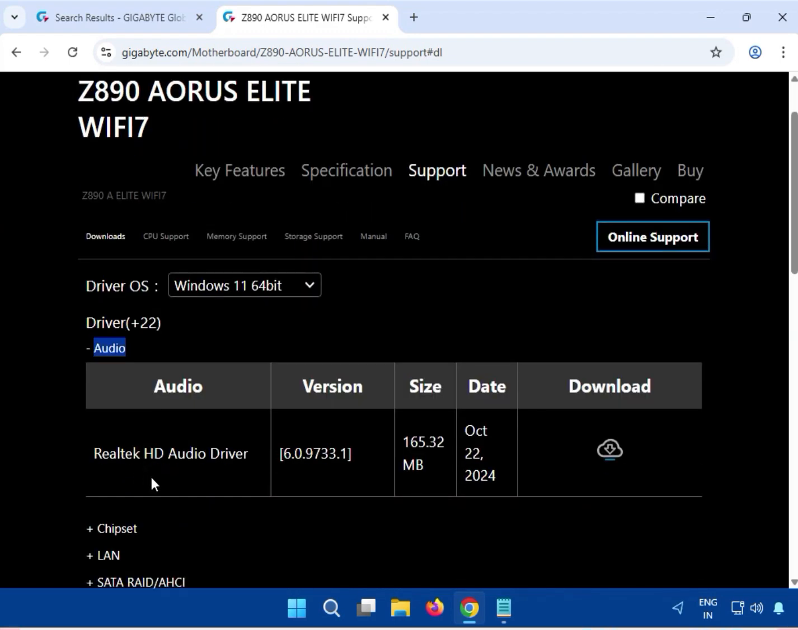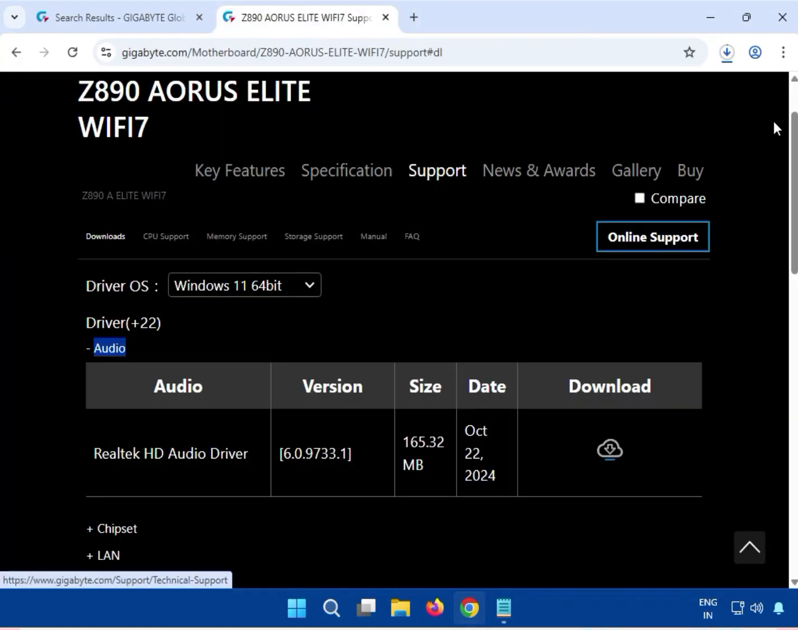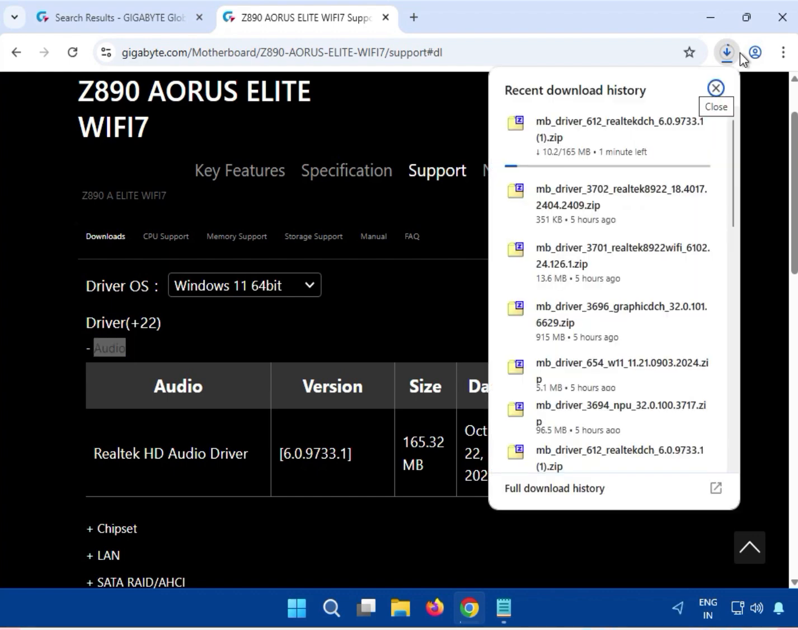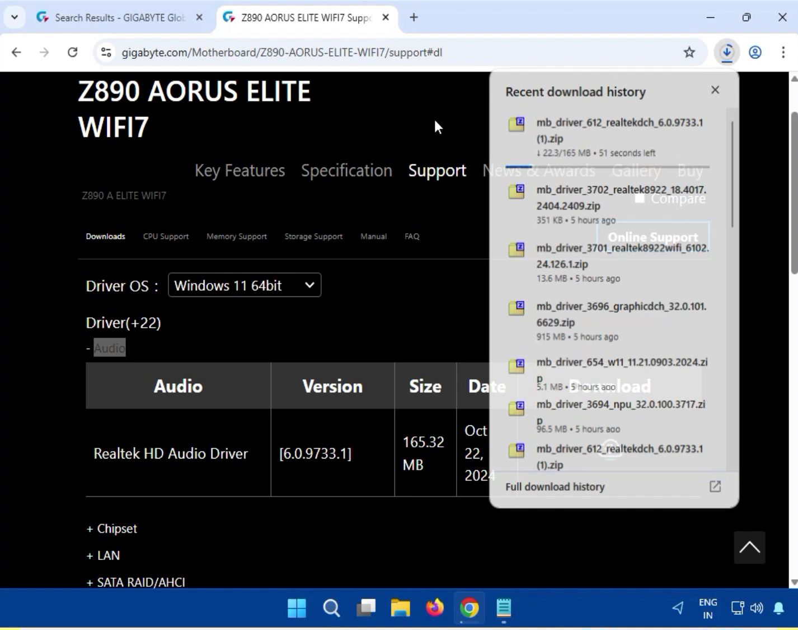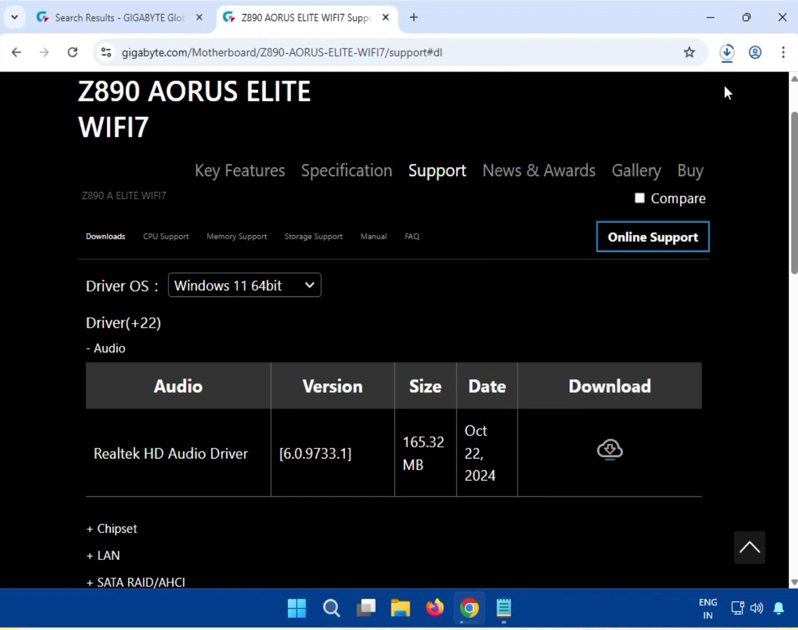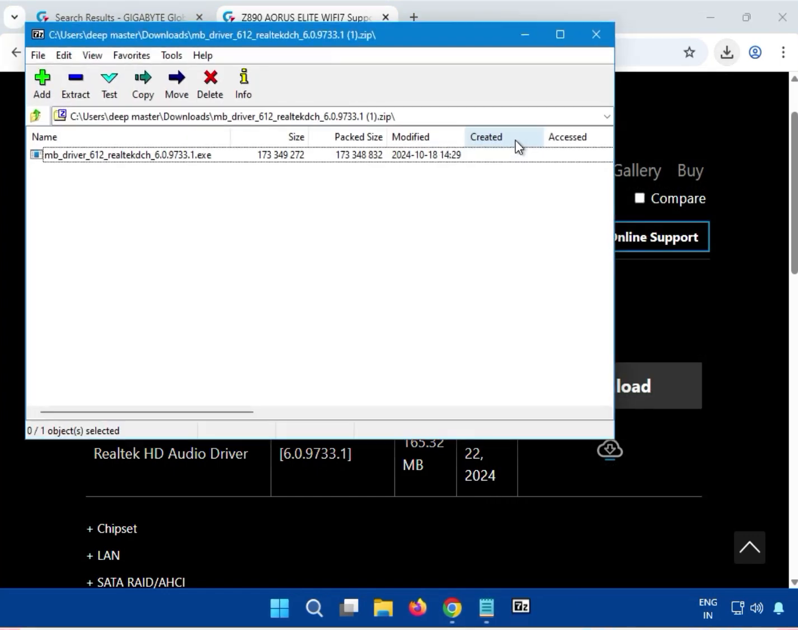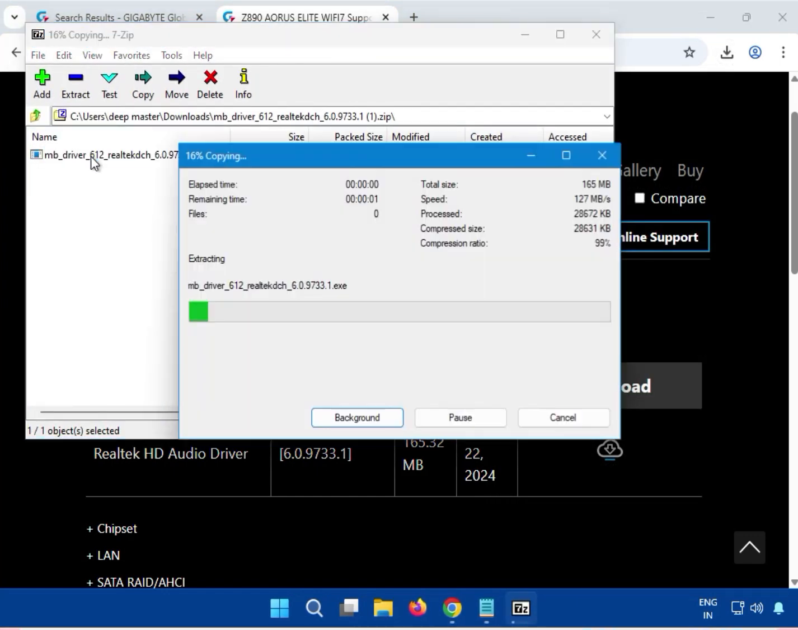Audio driver, click to download. Now this is downloading, so please wait, it will complete. After that you can see a pop-up shows automatically. Then open this, double click on setup.